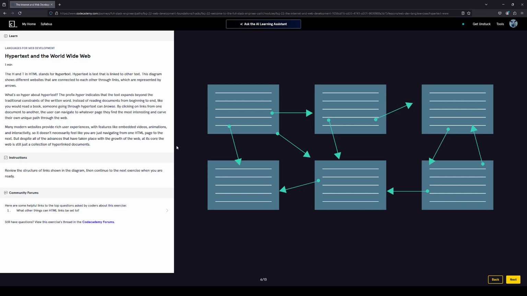But despite all of the advances that have taken place with the growth of the web, at its core, the web is still just a collection of hyperlinked documents. Review the structure of links shown in the diagram, then continue to the next exercise when you're ready.